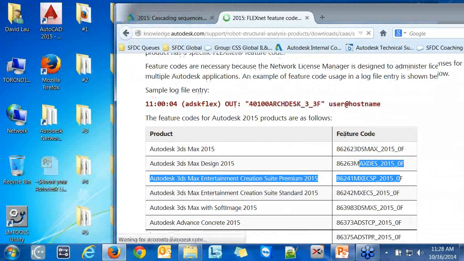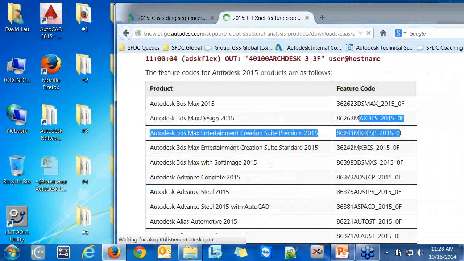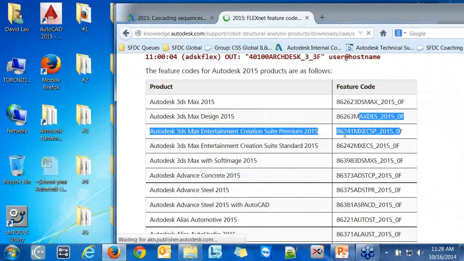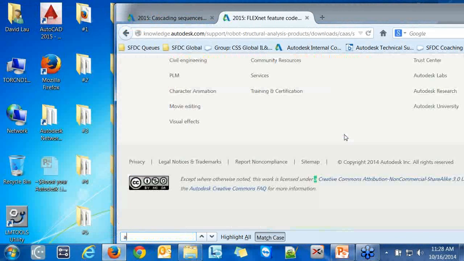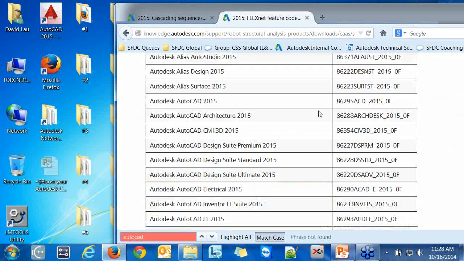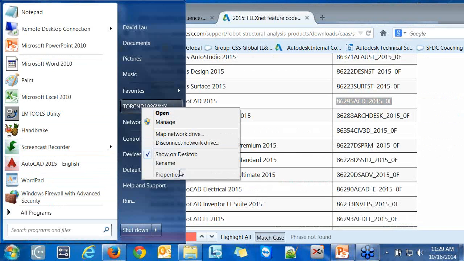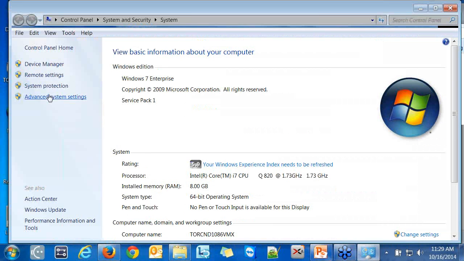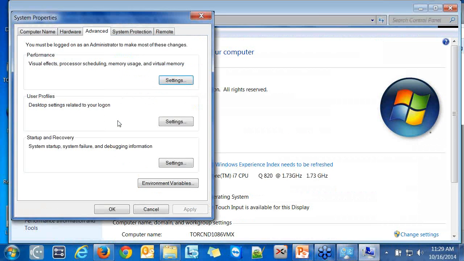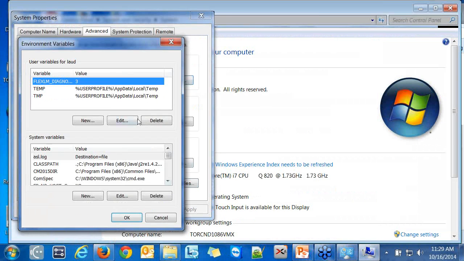If I look at AutoCAD, I have to go further down, I'll have to manually do it. AutoCAD right over here, that's the code for AutoCAD. So right now, I've already set up a license server for AutoCAD, and the only thing I'm going to do is add in advanced system settings, environment variables. I already have it set up. FlexLM diagnostics equals 3.